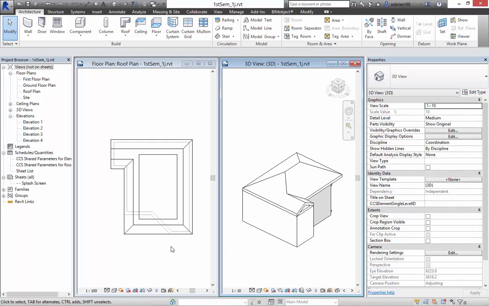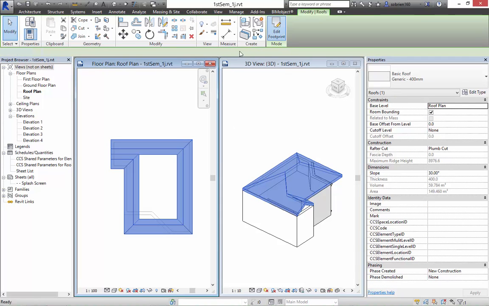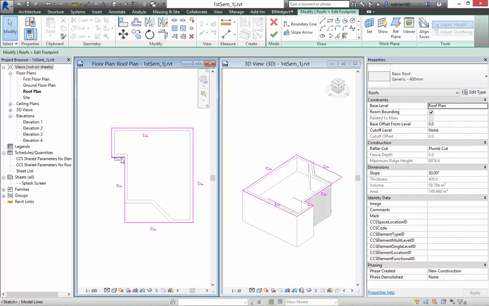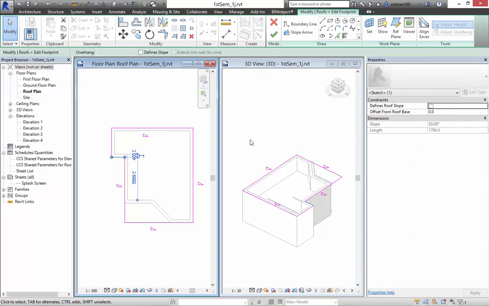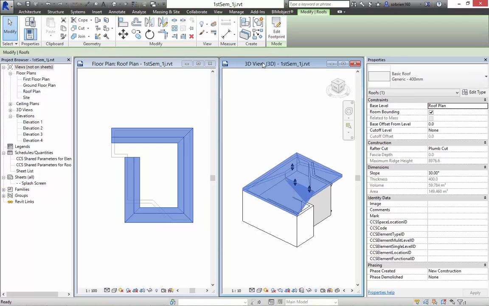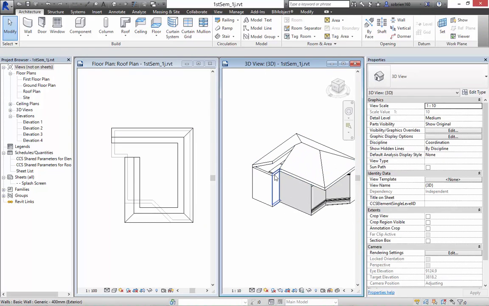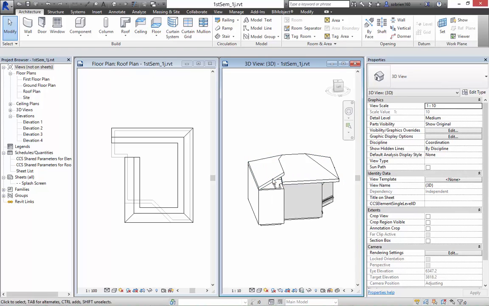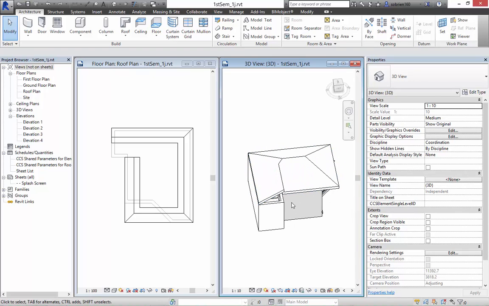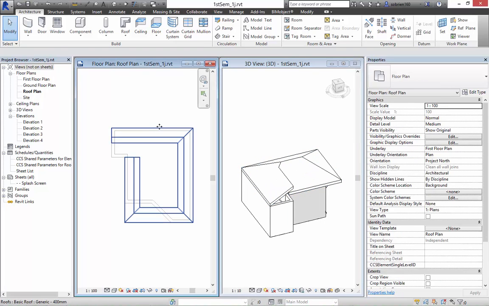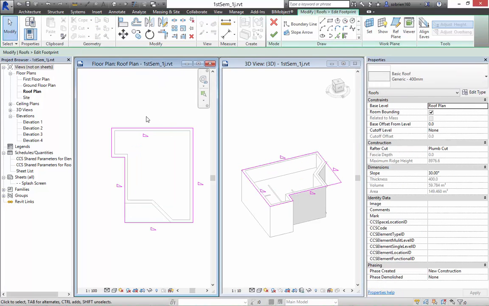If we continue with that, go back in, select it, edit the footprint. Let's switch off this one. Go back in and accept it. Now we've got a weird looking roof. It goes like that. So you could actually have this wall continuing up. I don't know why you would do a roof like that, but you have the option to do it anyway.